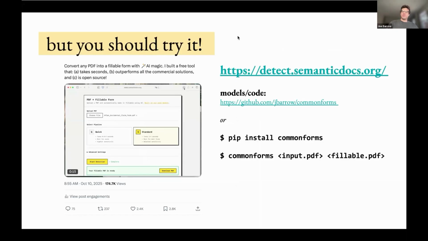But I think more than reading a paper or looking at the dataset, the most important thing that I can say is that you can actually use the tooling. So if you want to understand what this talk is about without having to listen to any of this talk, just try the tool. You can go to detect.semanticdocs.org and upload any PDF and it will automatically detect where the form fields should go and insert them, or you can run it locally with a pip install. And all the models and code are available on GitHub.